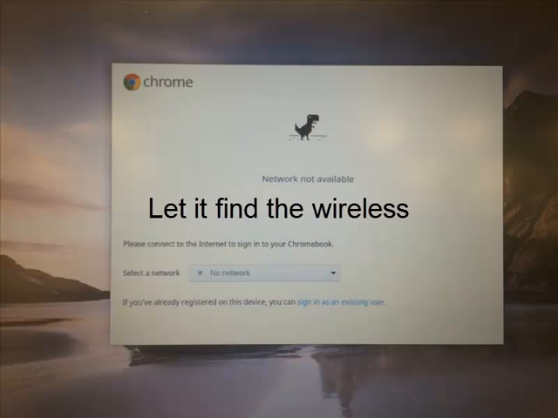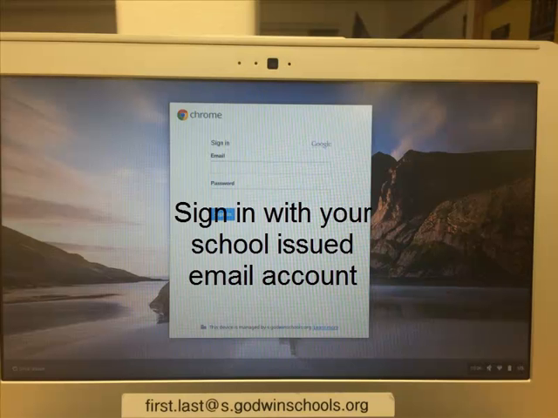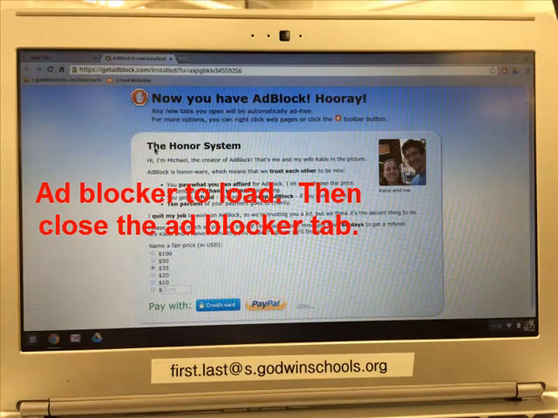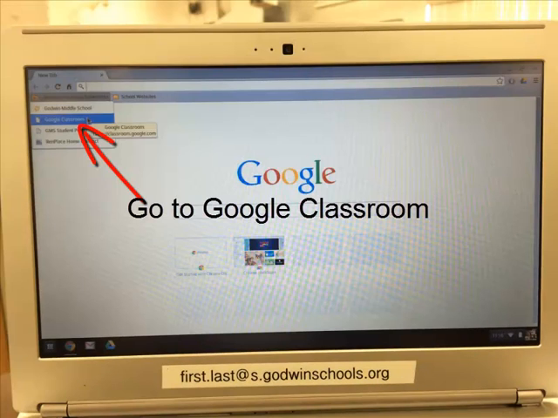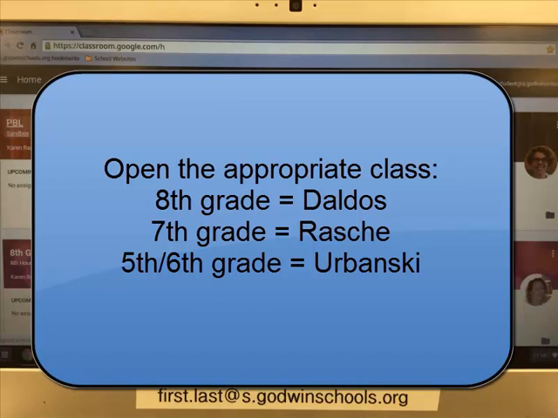As it's powering up, eventually it will go out and look for the wireless network. Give it time and then sign in to your email address. Once you've signed in, it's going to launch Google. It'll load ad blocker and give you your bookmarks. Click on the Godwin Schools bookmarks and go to Google Classroom. Be sure to use the assigned Google Classroom.